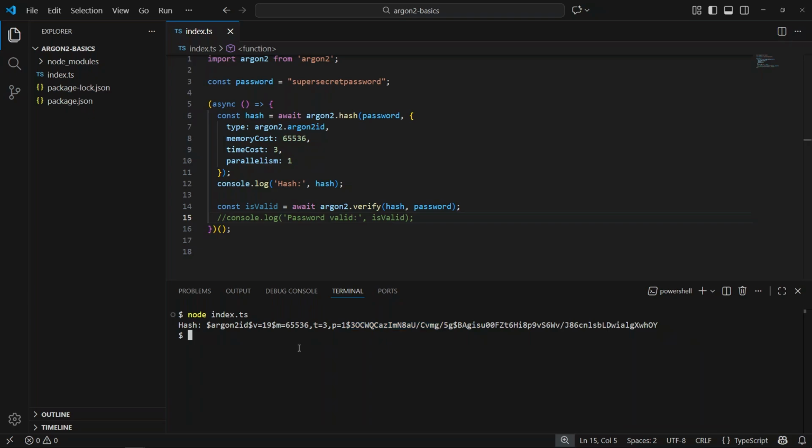Let's run our hashing again so you can see that it's actually generating another one. Here you can see that our parameters in the beginning of the hash are the same as before, but the salt is different and the hash is different as well.